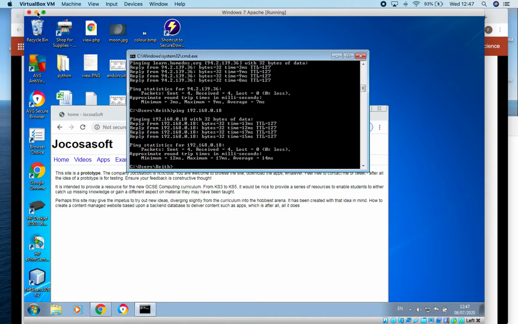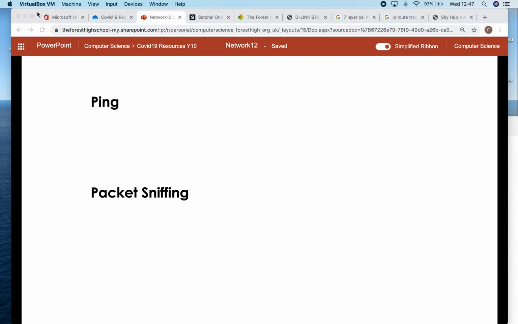So I've shown you that just to put you into mind that when you send a packet of data, it can go to all sorts of computers. It's not a straight connection. It can go anywhere around the world. The other one is packet sniffing.